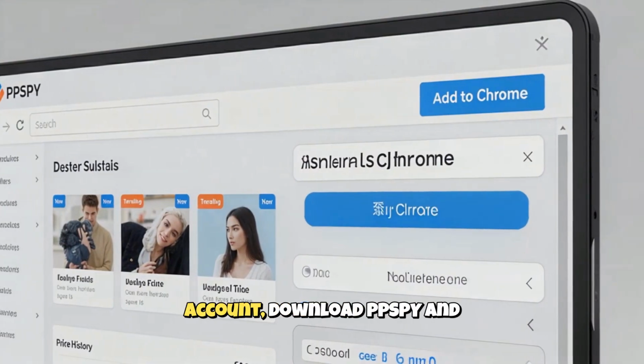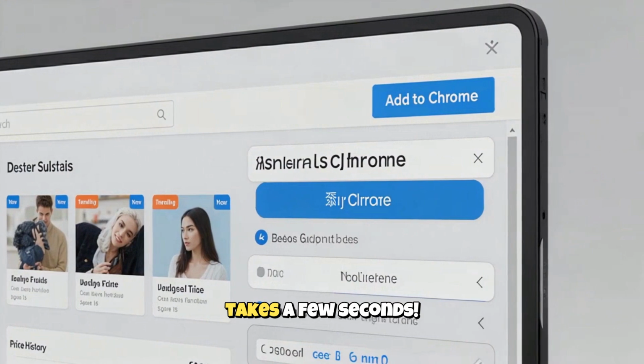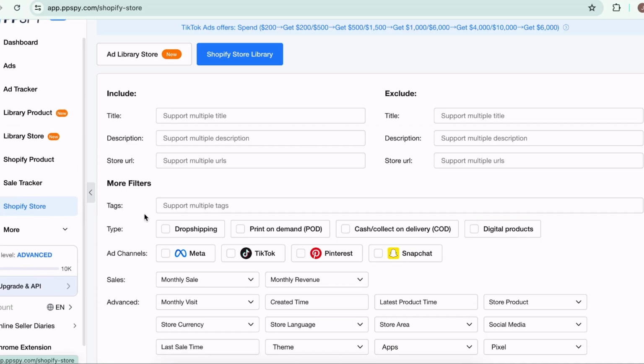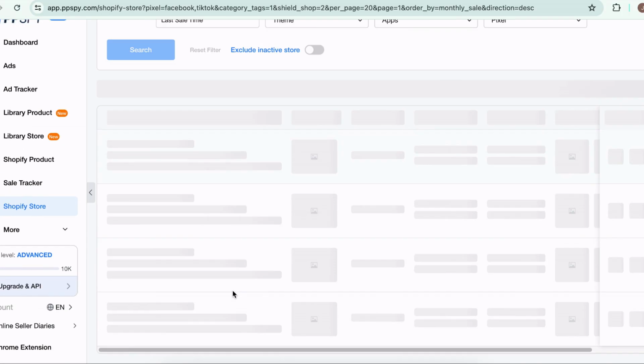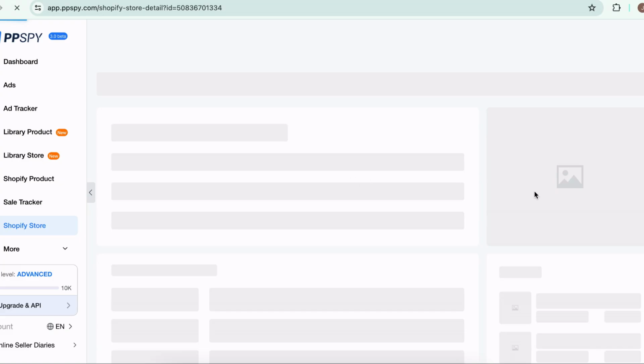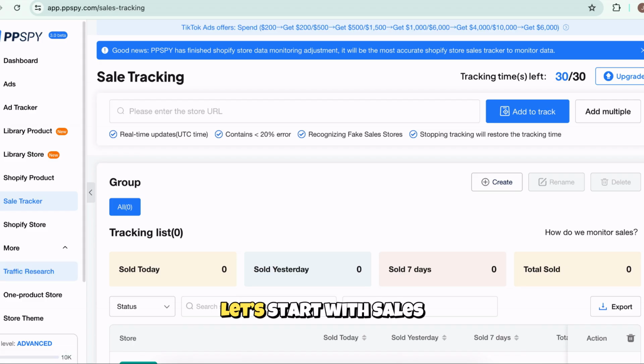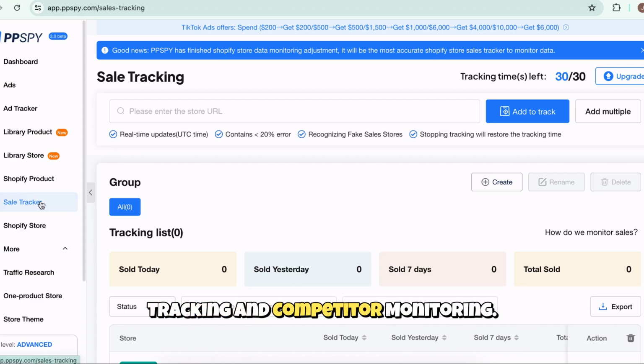Once you've created your account, download PPSPY and install it on your browser. It only takes a few seconds. Once logged in, open any Shopify store, click the PPSPY icon, and instantly view estimated sales, top products, traffic sources, and even their themes. Let's start with sales tracking and competitor monitoring.